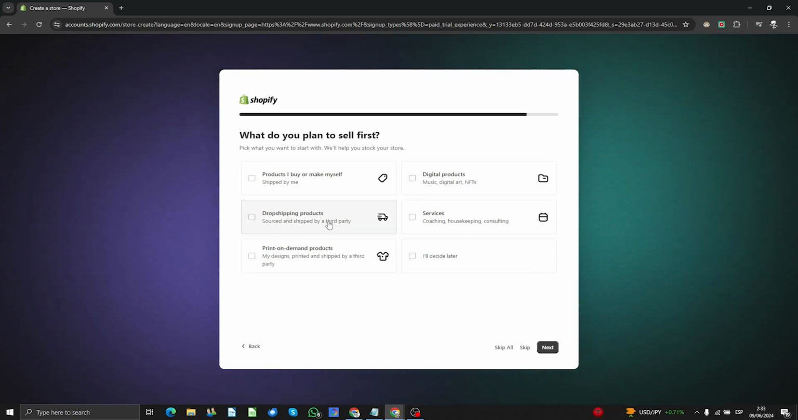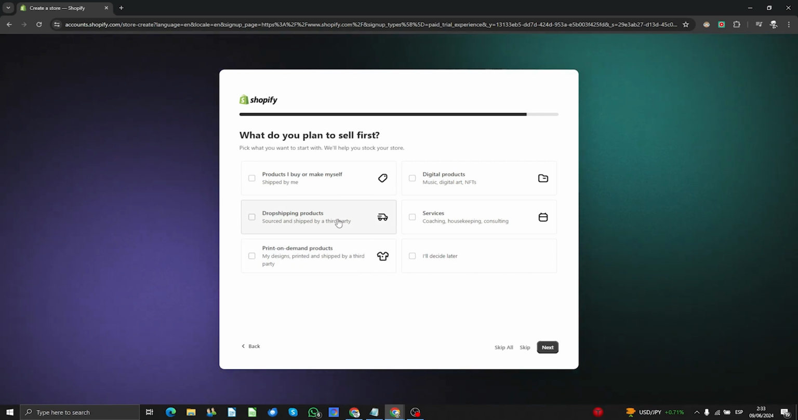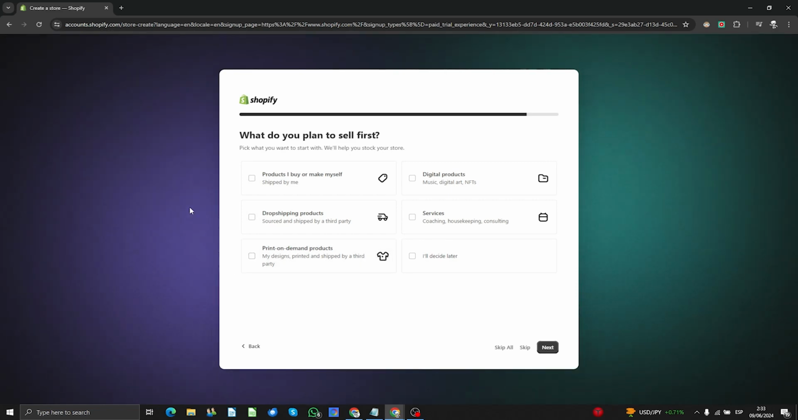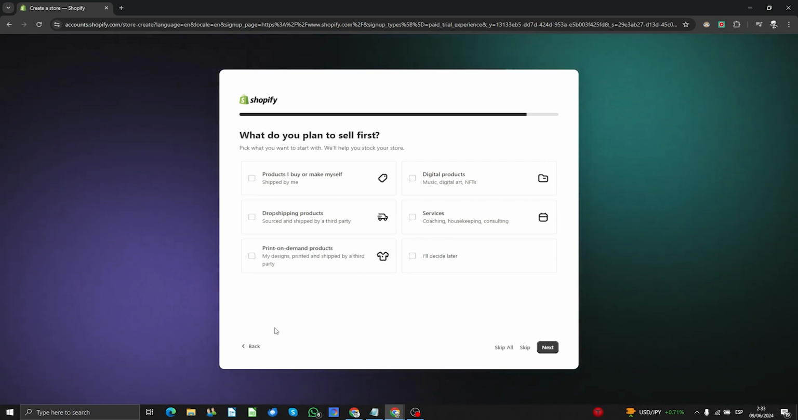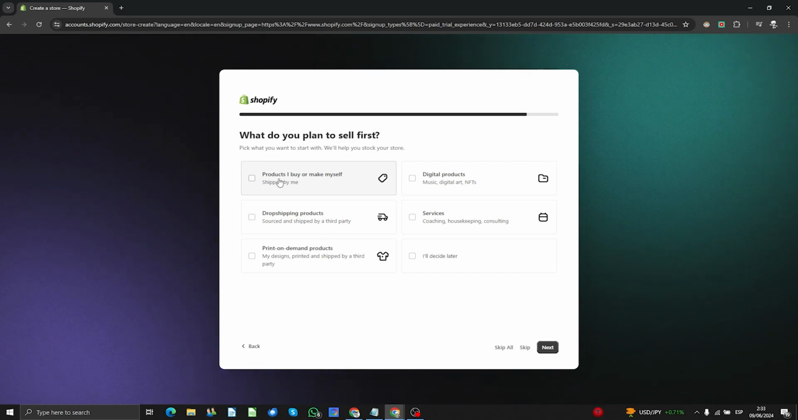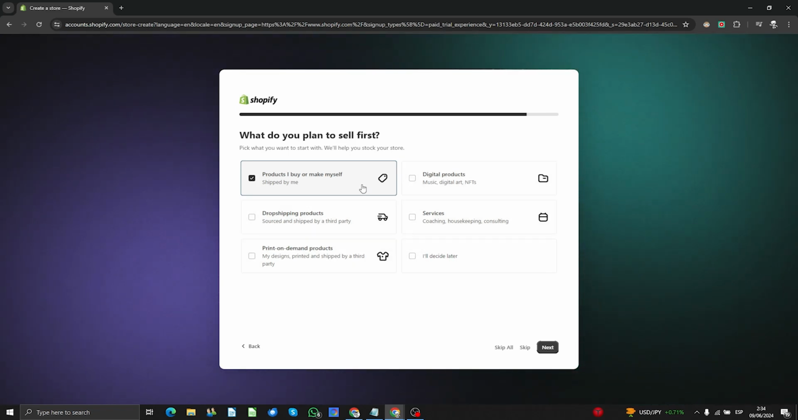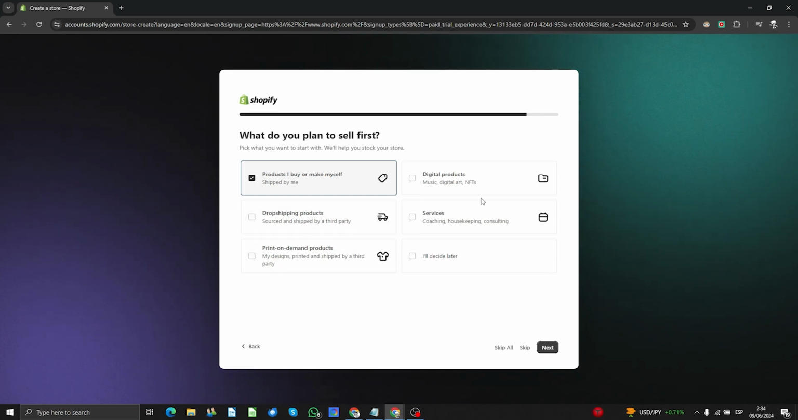Drop shipping also has multiple options to connect with third parties like SendDrop or something like that. Okay, or products that I buy or make myself. Or even print on demand products, which is really interesting. So for this example, let's do it for our own products that I buy or make myself. Depending on the option that you choose, you will need to set up the delivery, the third-party connection, and these kinds of things.